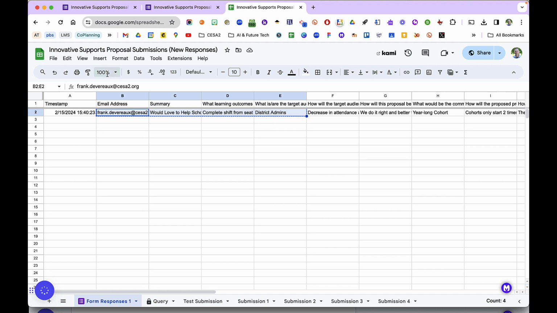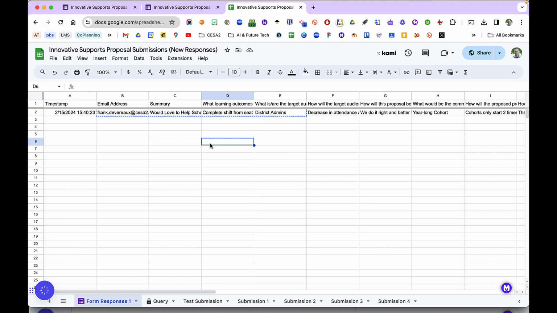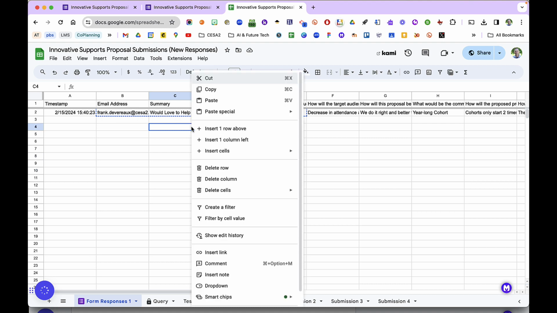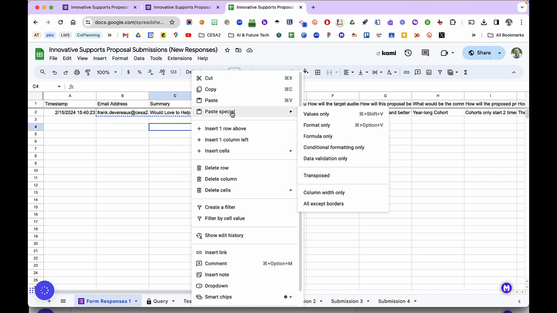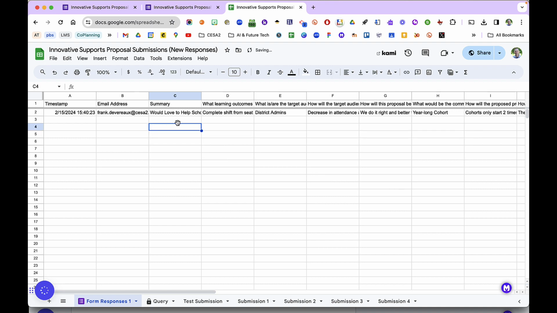So I'm going to copy this, Command C, or I could go to Edit, Copy, and then maybe I want to paste it this way. I want it vertical, right? So you can right click, go to Paste special, and then Transpose, and then you have your data vertically. So that's one little tip.